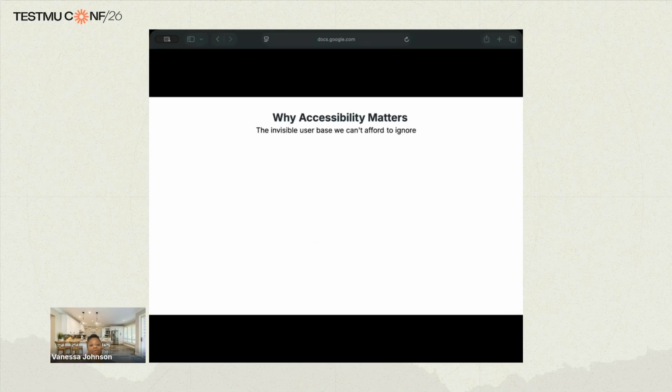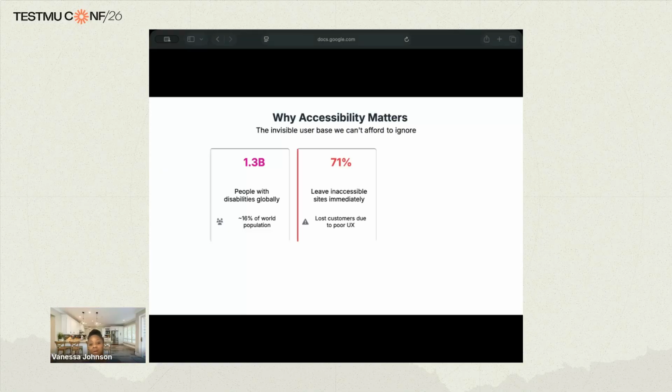So let's start off with why accessibility matters. About 16% of the population have some sort of disability, which equates to about 1.3 billion people. These numbers are a reminder that inaccessible experiences affect real people, real tasks, and real products. And about 71% of people leave inaccessible sites immediately, and that will result in loss of customers due to poor UX or UI, or a hard-to-go-through flow.